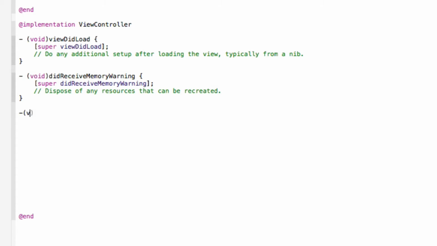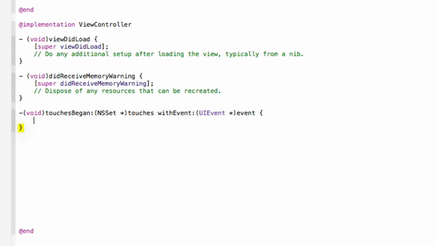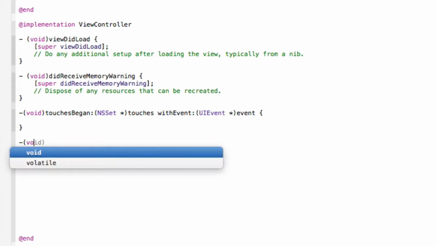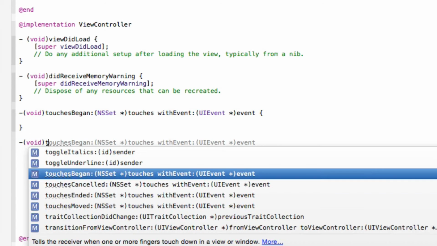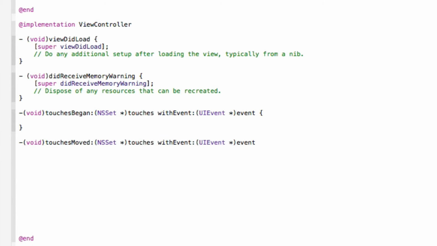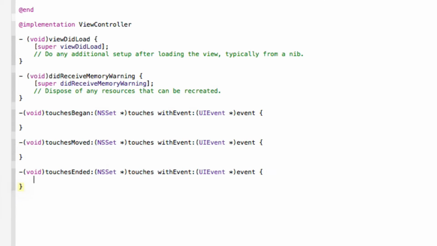So we do dash bracket void, and what we do is type out touches began there, create our parentheses on the end. I'm going to go on to create all of them, so we have them all in. This one will be our touches moved. And then finally, dash bracket void, touches ended. And create that of our parentheses there. So they're the three void statements we're going to be simply working with.